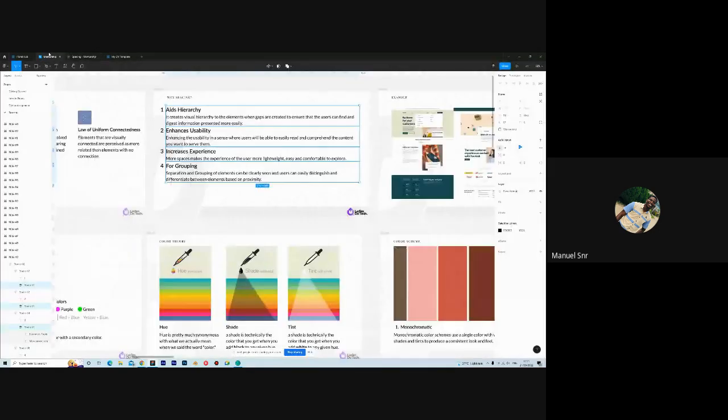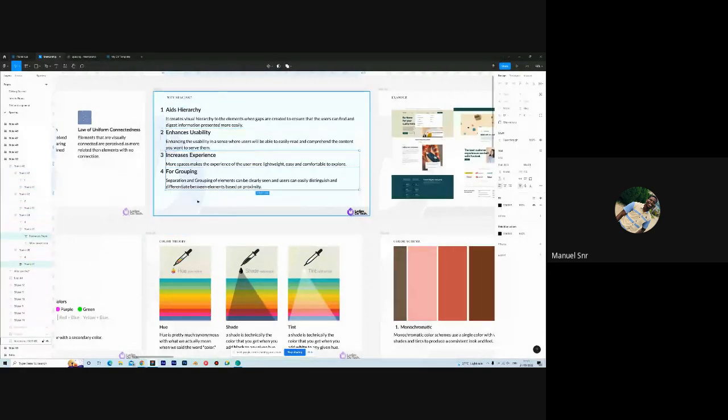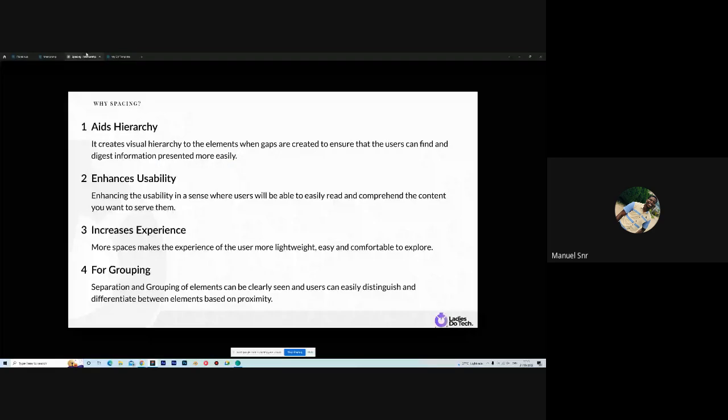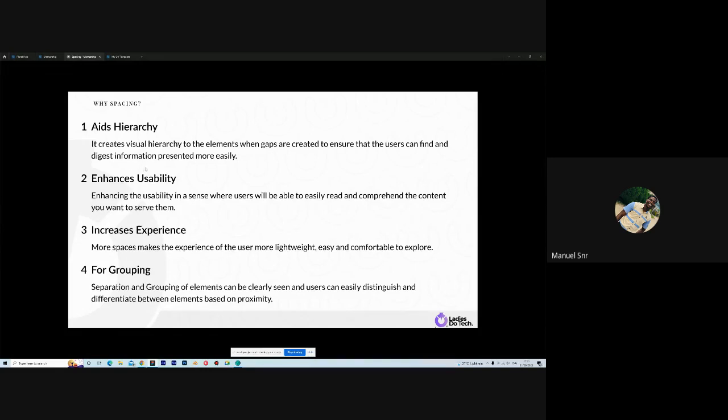But then if you give it spacing, right? Let's say we just take it back to how it was before. Now it is easier to read because you know that okay, this one is number one. There's another space, this is this. Even though we have the text width to say hierarchy, the spacing already has added a little bit of confirmation that this is different from this. So that's how it aids hierarchy, right? It creates visual hierarchy to elements when gaps are created to ensure that the user can find and digest information presented more easily.